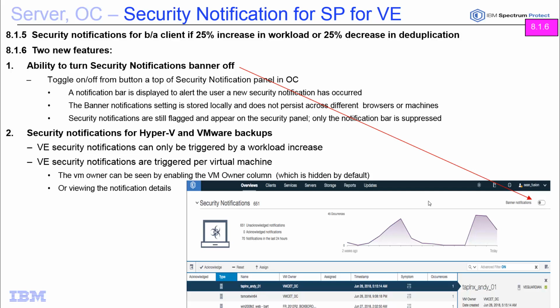In this 8.16 version, we've added two new enhancements. The first is the ability to turn off the security notification banner that shows up in the operations center. So you'll see this banner notification toggle, which if you don't want to see those notifications constantly popping up in the OC, you can simply toggle that off. Even when you toggle this off, the security notifications will still be logged and you'll still see them out there, but you won't get the warning flashing at the top of your OC screen.